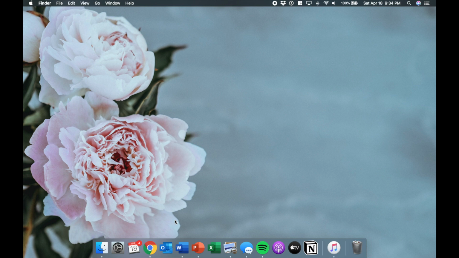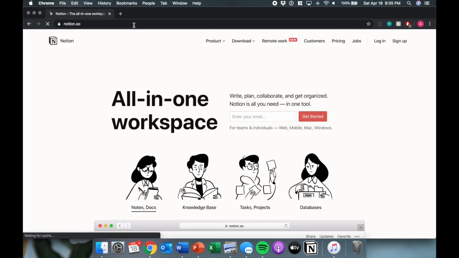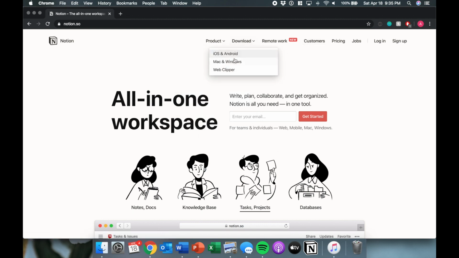Okay, so here's my desktop. To access Notion, there are two different ways. You can go on Google and go to their website, or you can download their desktop app and then access it that way, which is the way that I prefer because it's a lot quicker in my opinion. But let's go to their website really quick just so that you guys can see what it looks like. So here's the website. At the top, you see the different tabs. Under download, you can download the app, whether you have Mac or Windows.